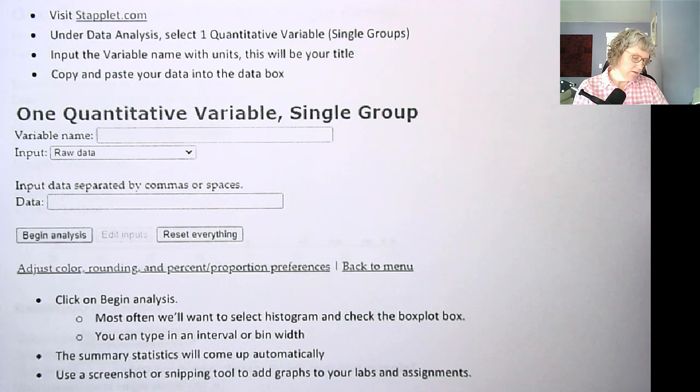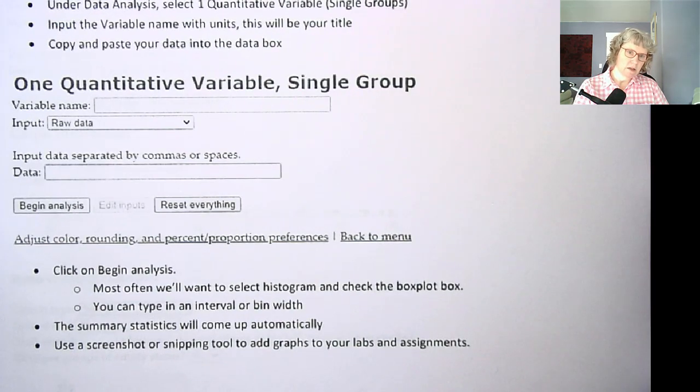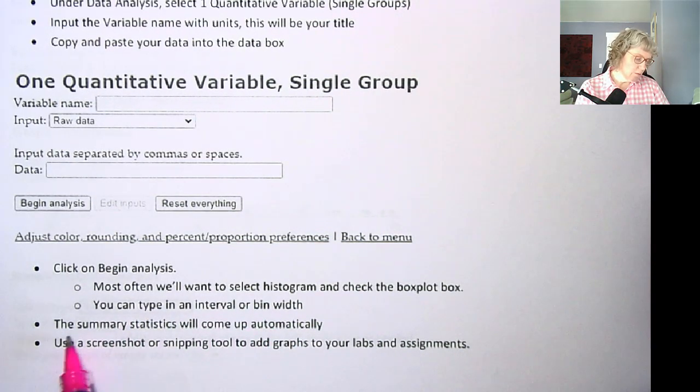Okay, so we've got some instructions here. Click on begin analysis. Usually we'll select histogram and then box plot as well. And you can also type in an interval or bin width if you want a different one. The summary statistics will come up automatically. And then let's say you're doing an assignment and you need to put your graphs in an assignment. You can use take a screenshot or use a snipping tool to add graphs to your labs or assignments.